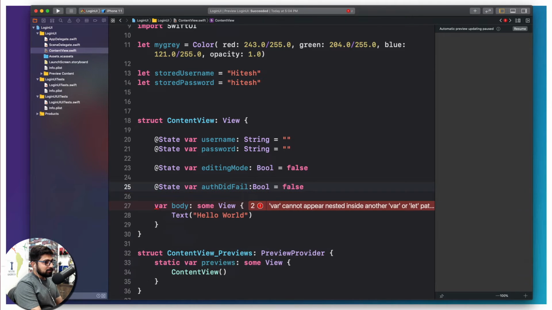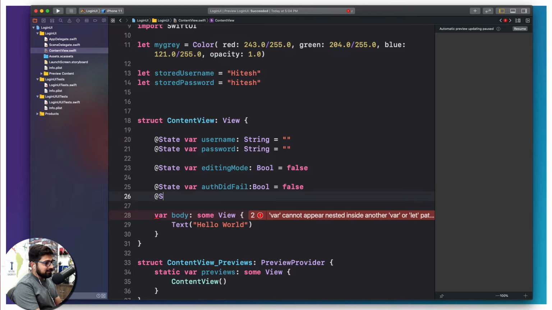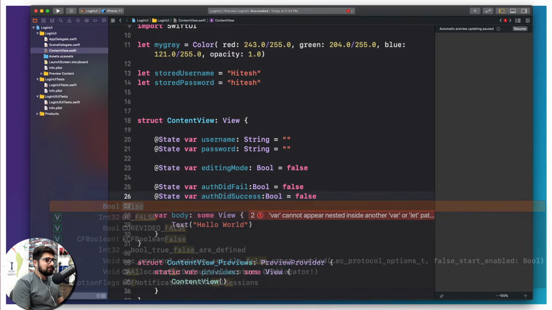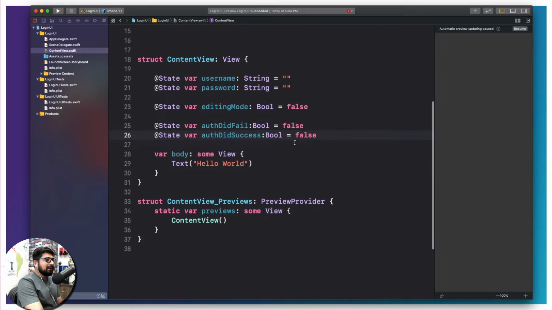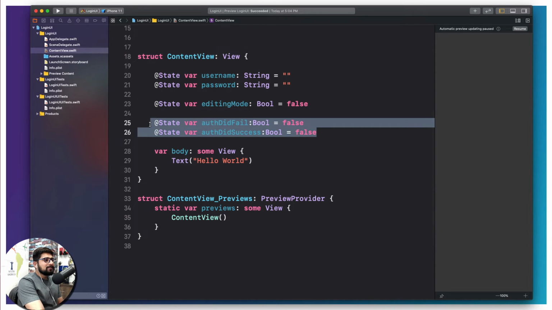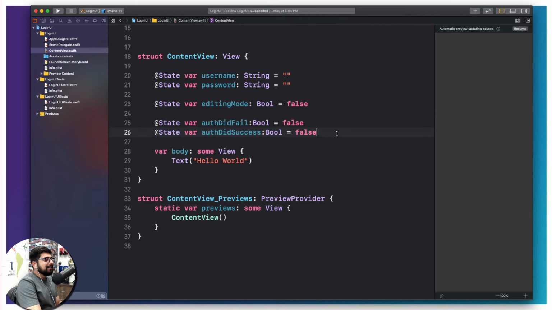And similarly, we are going to have another state, which is going to be var, and we're going to say authDidSucceed, however you like to call that. We are going to set that also as false. We are going to toggle these values, and it's going to be absolutely fun. Surely we don't need two of these values. We can craft it in a way that we just need one value, but I just want to keep that here. If we are not going to use one, we can just remove that later on.